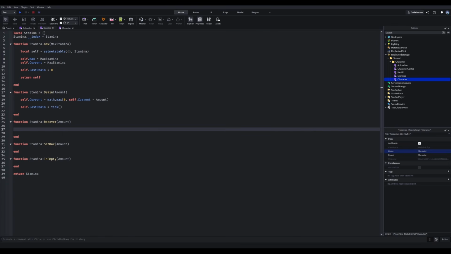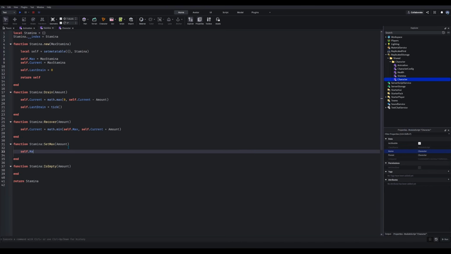Recover is basically going to be similar. And then we don't want to go over our stamina, so we'll do self.max and self.current plus amount, and then take the lower value out of those. Self.max equals max stamina. New max stamina. Take that, put that there.